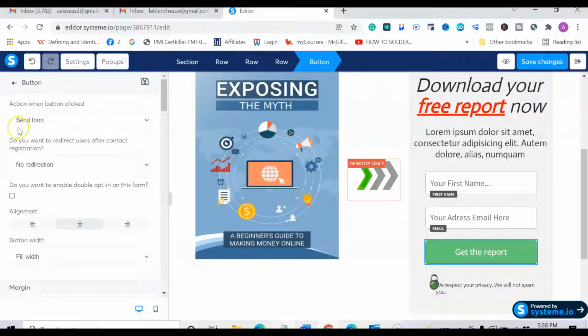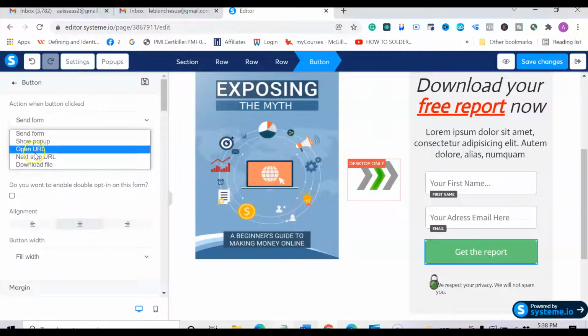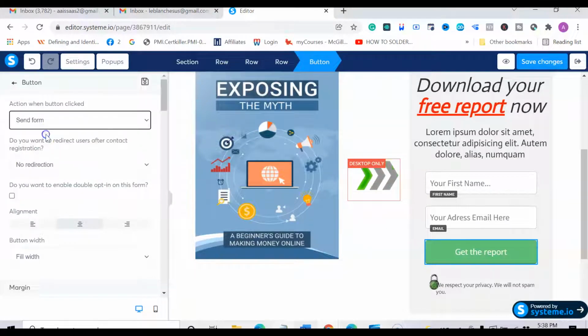this is very, very important here. You need to click send form, right? You can send form, you can show a pop-up, you can open a URL, or you can click on next step URL, or you can download a file, right? So send form, basically when the person puts his information here, it is going to be captured in your email list, right? Yeah, so that's very important to note.